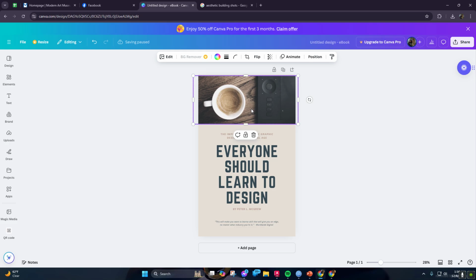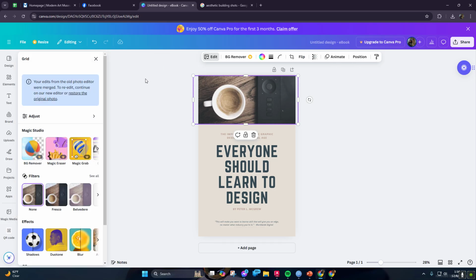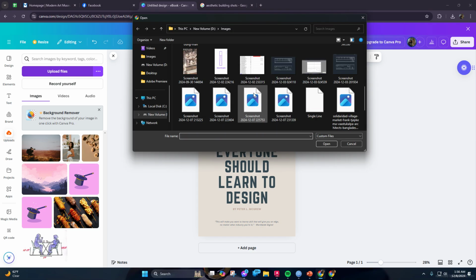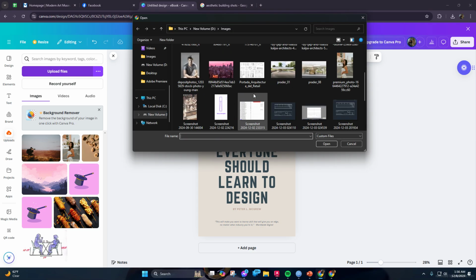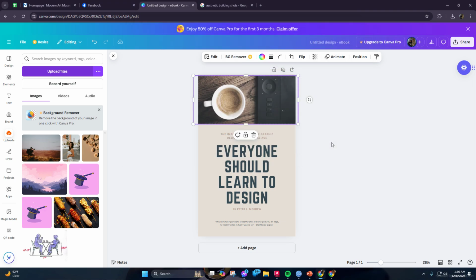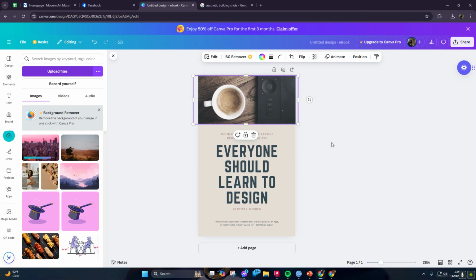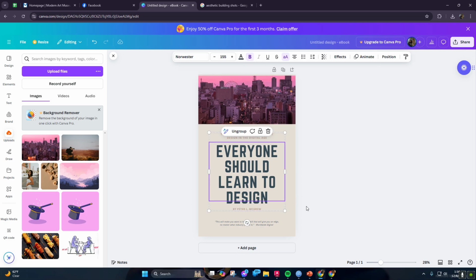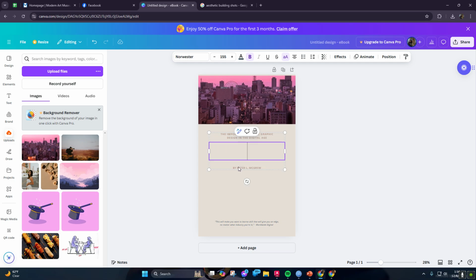Suppose we want to change the image right here, so we're going to move to the uploads option, upload our desired file, and now what we're going to do is drag this right here. Now I want to change the texts here, so I'm going to edit it.